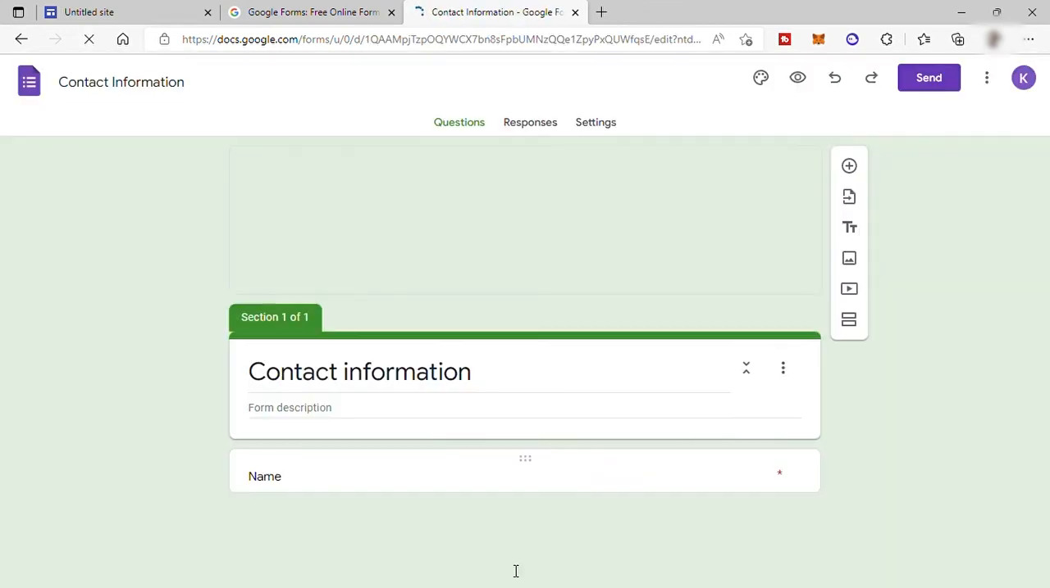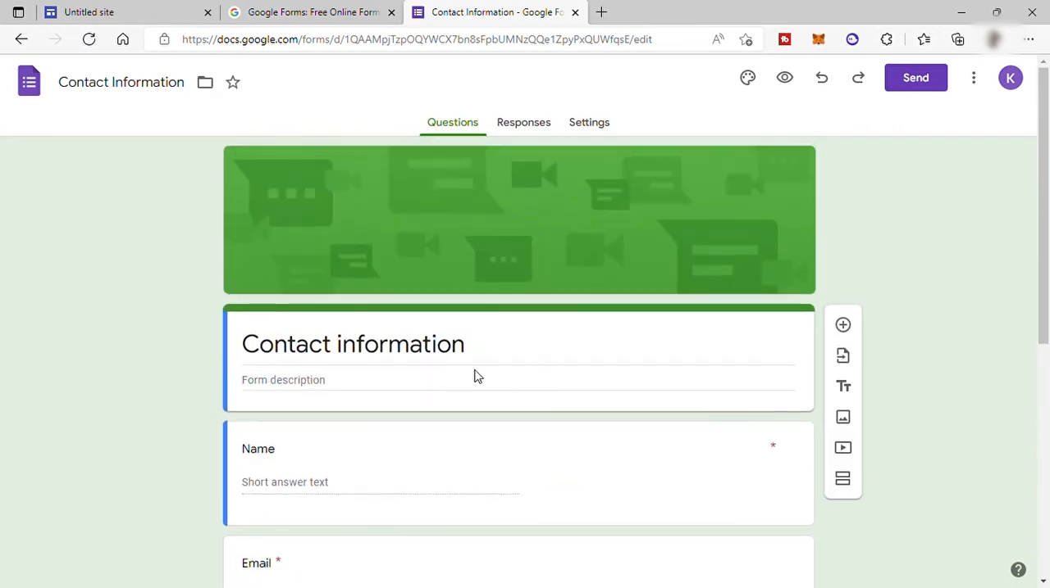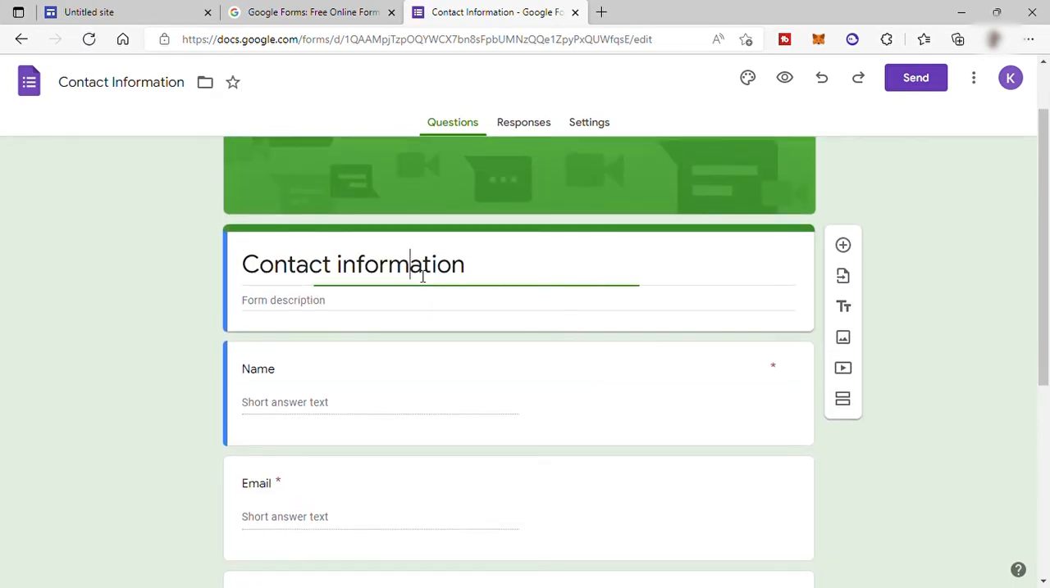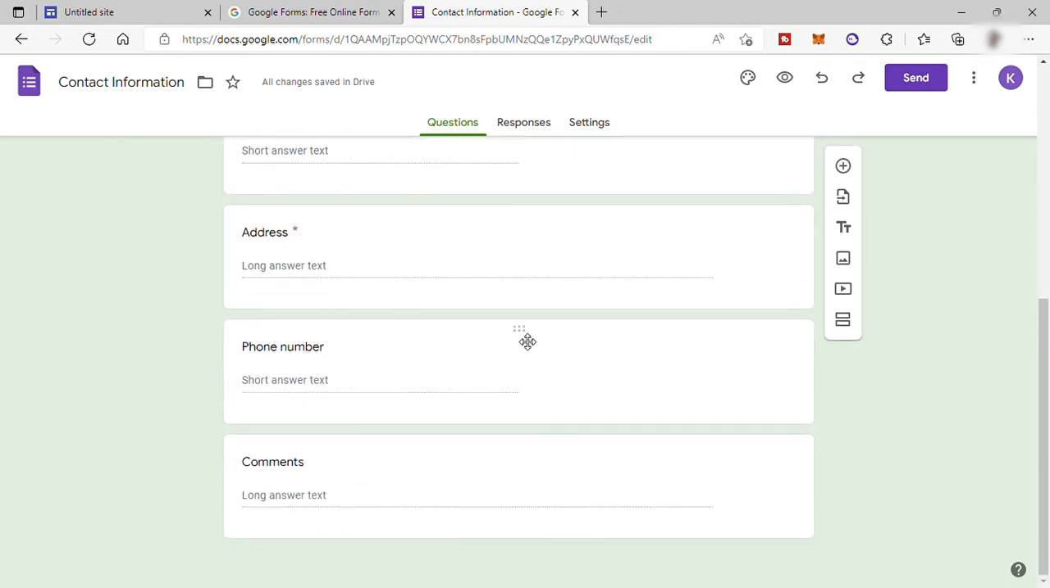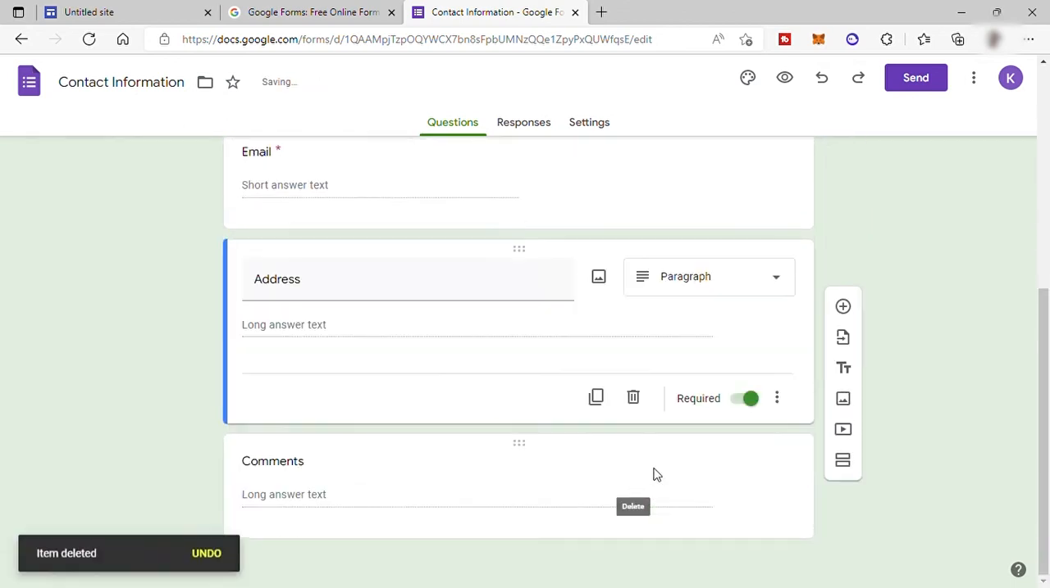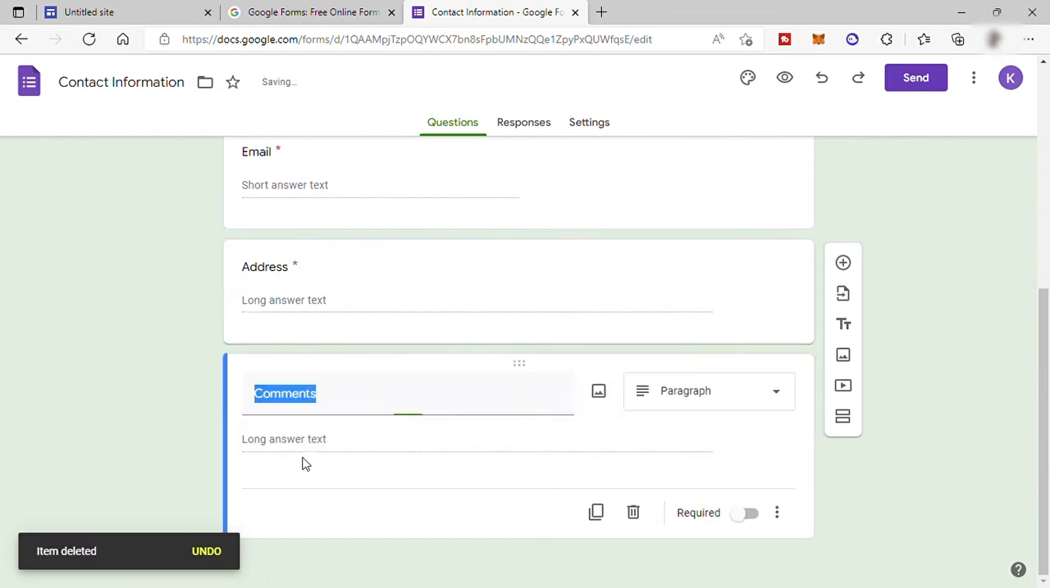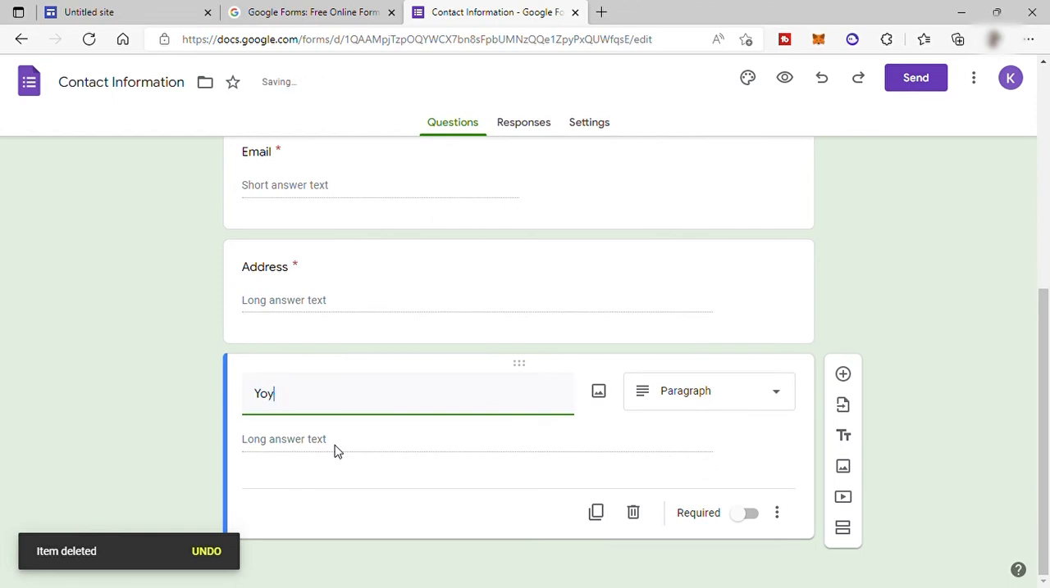So here you have your questions to be asked in your contact form. To change the text here, just select the text and then add your own text. I will add here, Get in touch. And down here, to delete any field, just click on the field and click on delete. To change the text here, same as earlier, just select the text and add your own text, just like this.